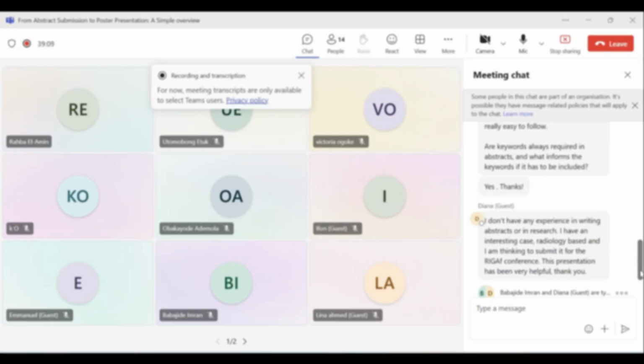Has anyone ever submitted an abstract before that was probably rejected, and they want to discuss reasons for rejection, or what their experience was in general?